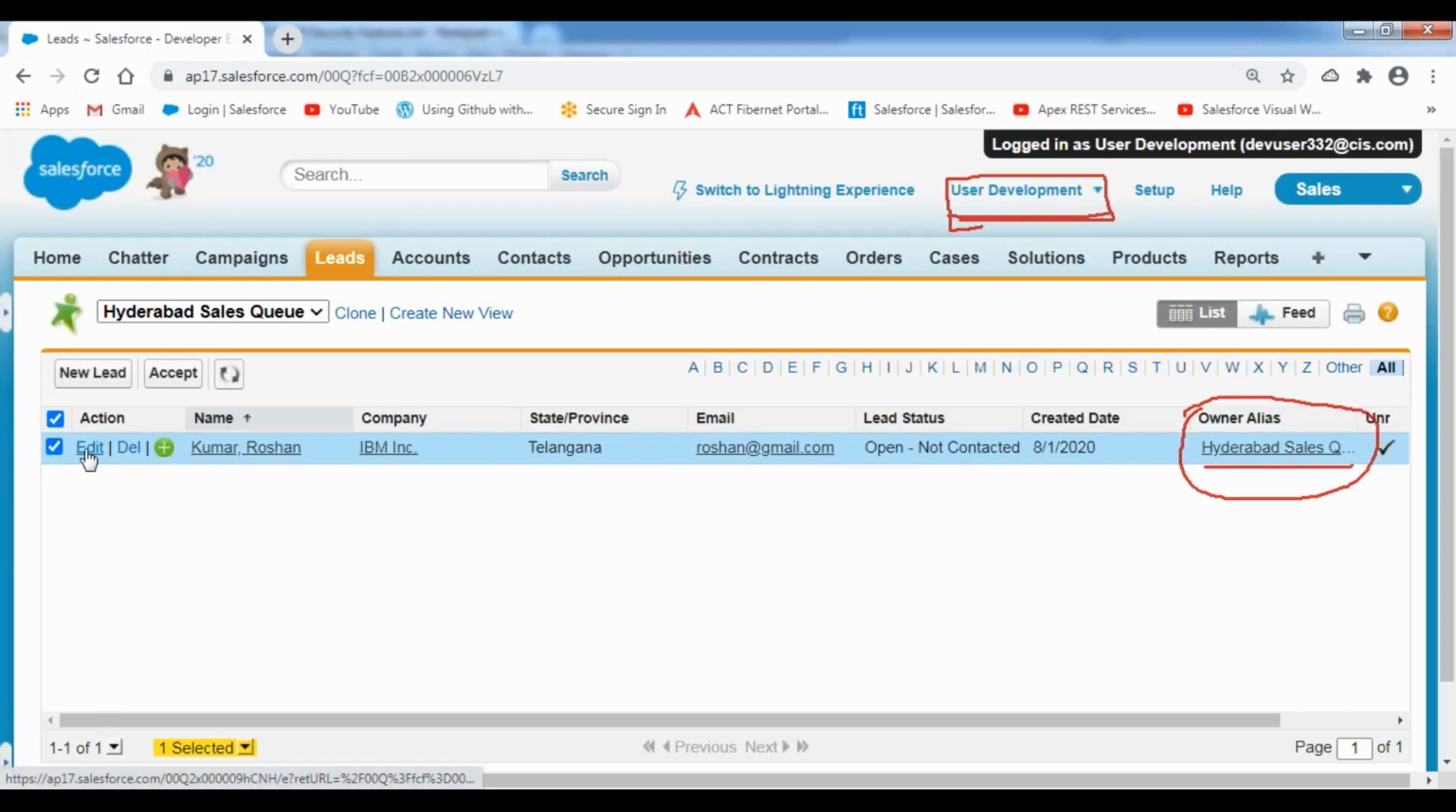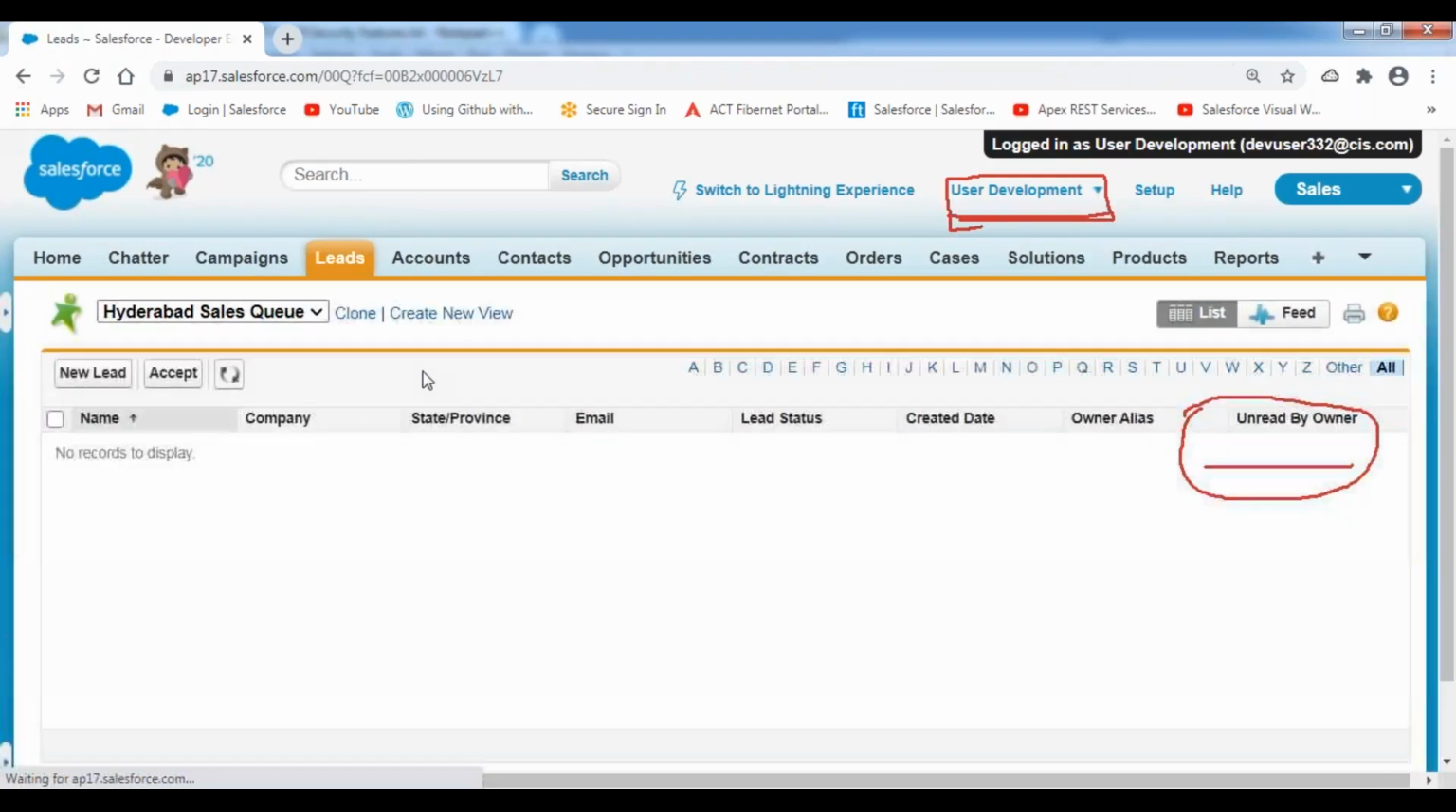Select the checkbox for this lead record and then click on the accept button. Once you click on accept, that means I'm accepting to take care of the responsibility of this lead record from now onwards. So the record has been transferred from the queue to the accepting member. That means the development user will be the owner, and there are no records waiting inside this queue. Right now the queue is empty.